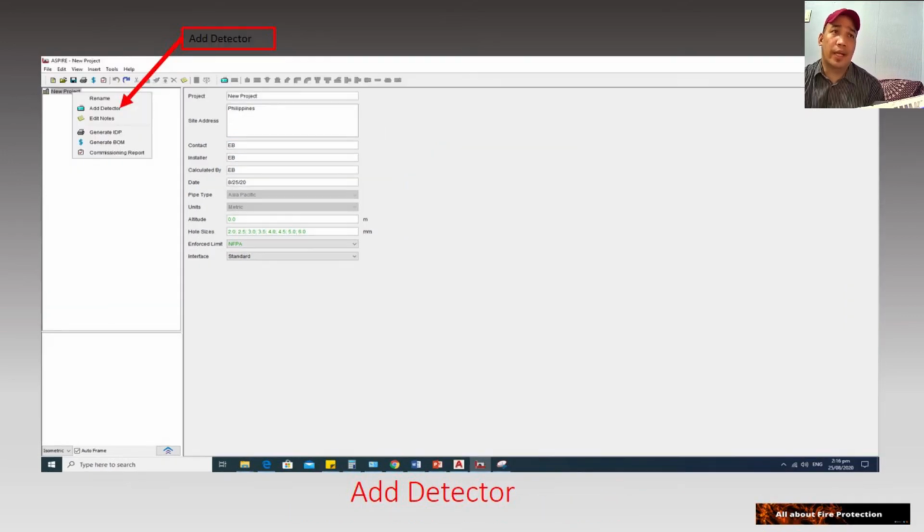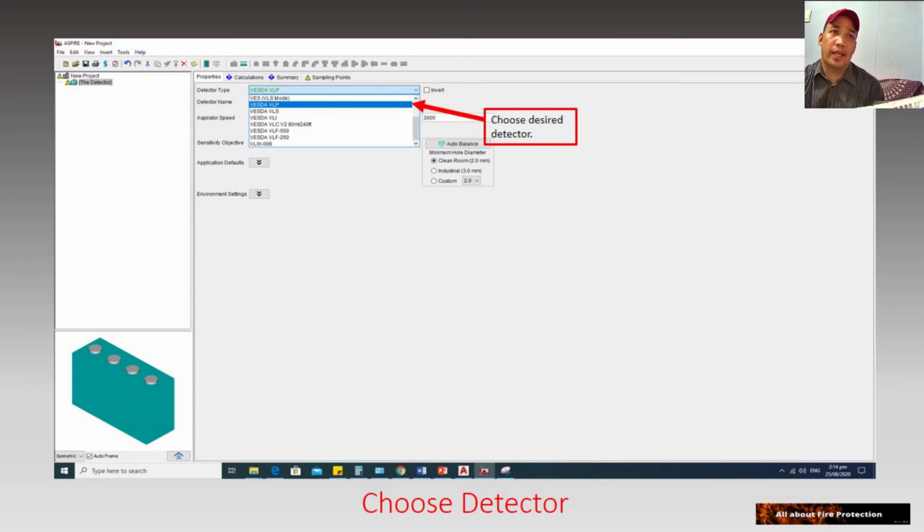Right-click at the project icon and click Add Detector. Then the new detector will appear under the project icon. Click on the new detector and at the right side under the Properties tab, change the detector type which is applicable for your project. In my example, I considered Vesda Laser Plus or Vesda VLP. Click on the drop-down and choose Vesda VLP.